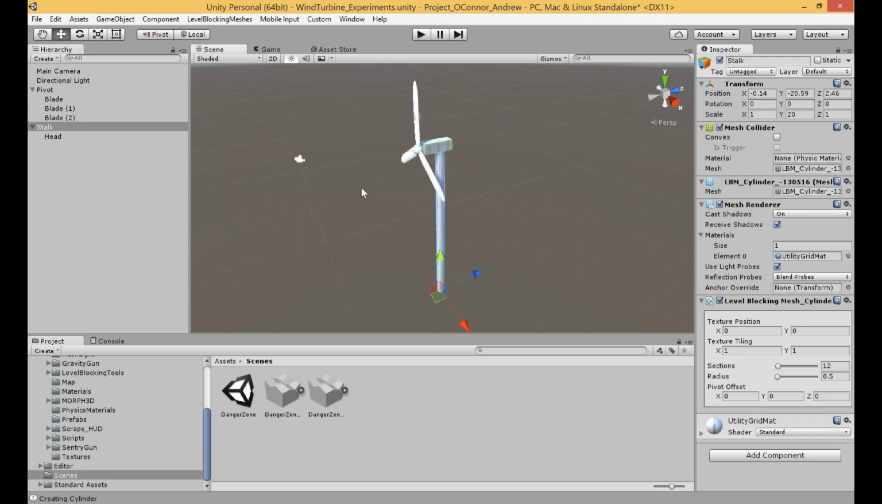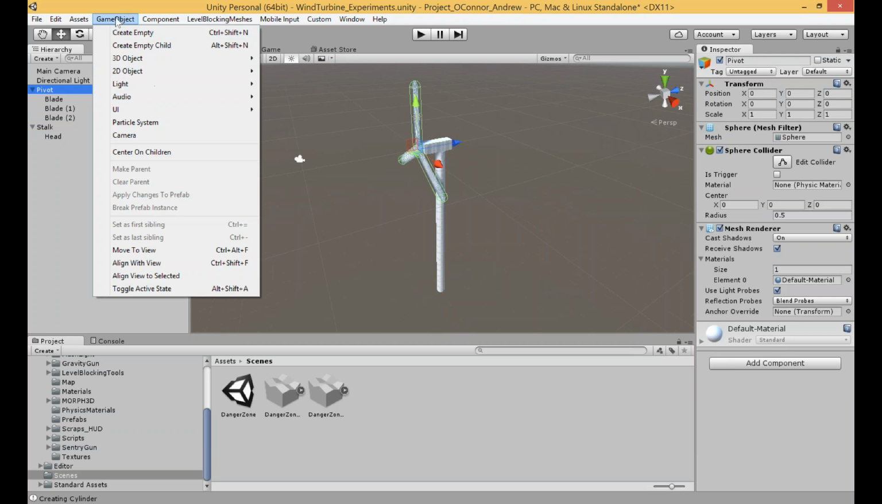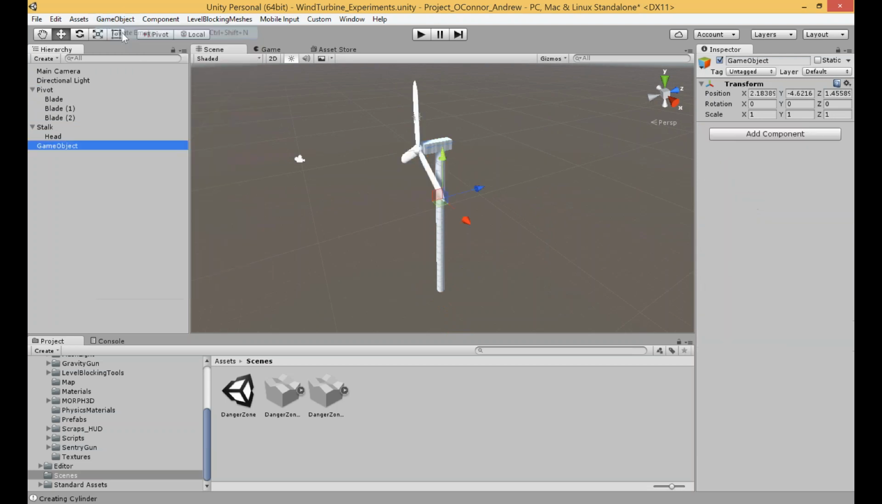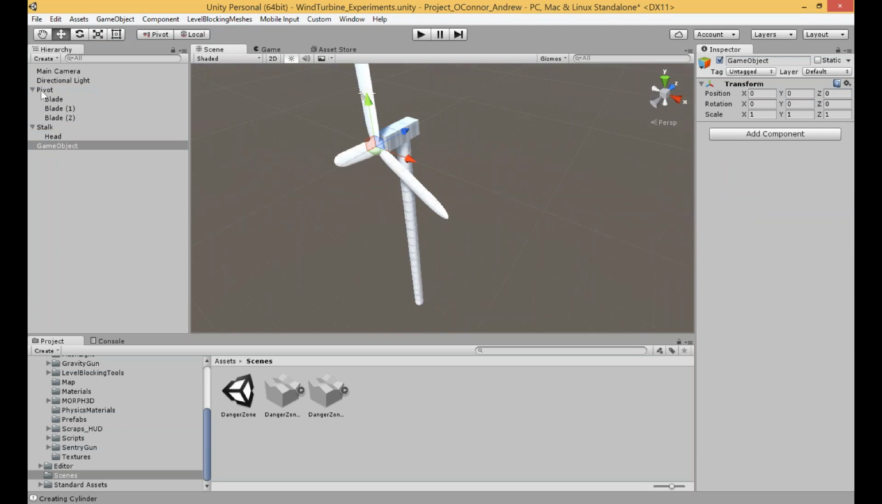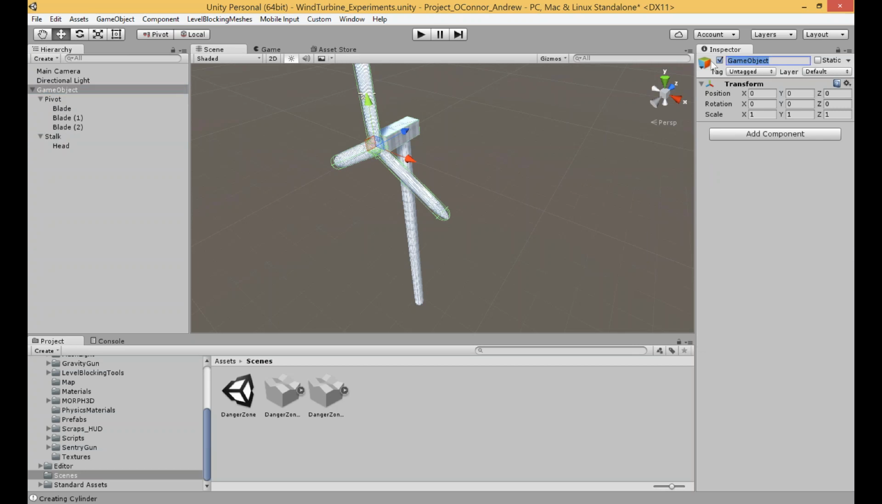Now from here, we want to combine them into one total object. So what we're going to do is create an empty game object. All right, so the very first option up at the top is create empty. And now what's very important to note and remember is before we add any other objects into this, we want to make sure that the position is at 0, 0, 0. Okay, and once you do so, once everything's all zeroed out, you'll notice it's right at the origin. Select your pivot and your stalk, so you can control select both of them and drag them into your game object. All right, and let's call this game object our wind turbine.